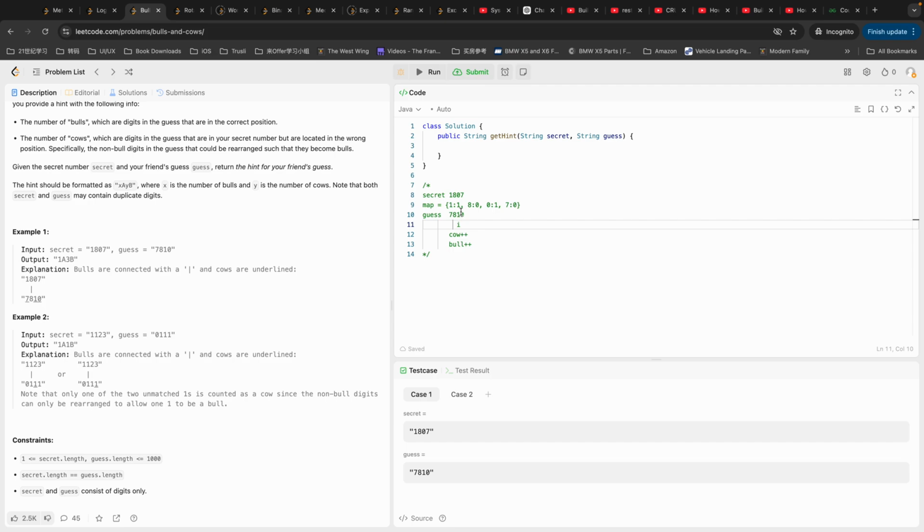And now we have a 1, which is a cow. And last, we have a 0, which is also a cow. So the final result for this would be 1A, 3B. Okay, that looks good. Let's take a look at another example.